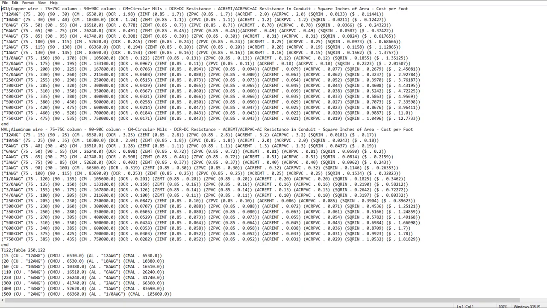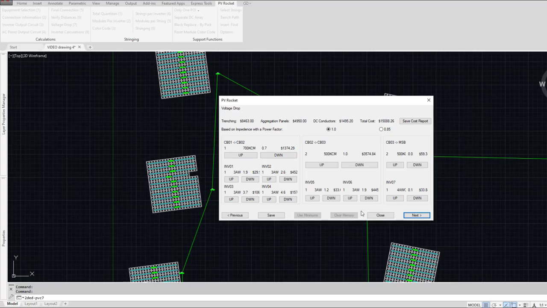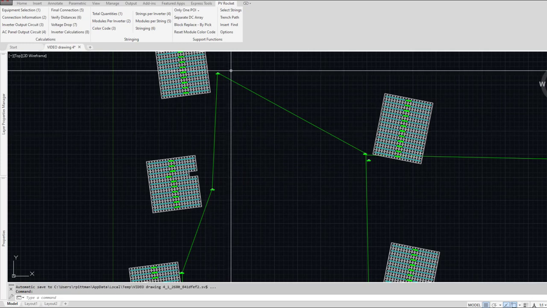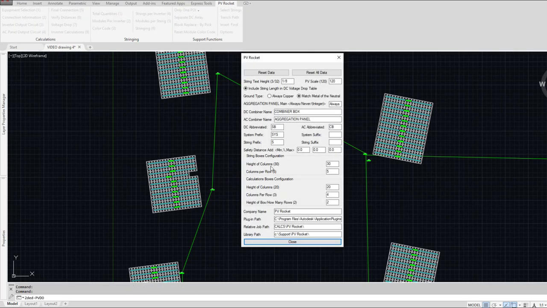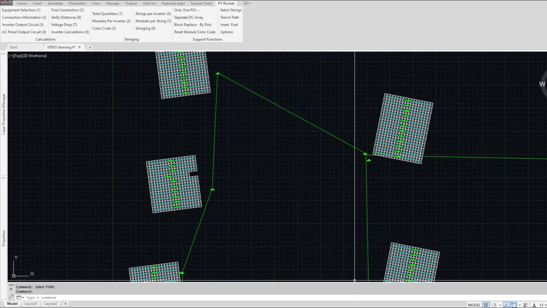So here is a file called values. And values is a very powerful file. And it's stored, let me hit close on that and show you where it's stored. So if you hit options, it's stored with the library path. If you look at C support PV Rocket values.txt, that's where it is.